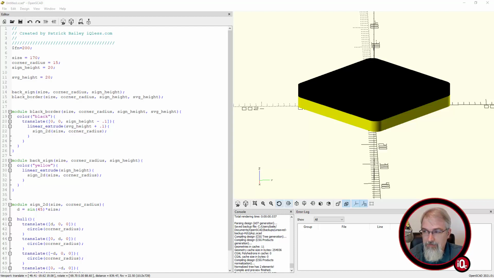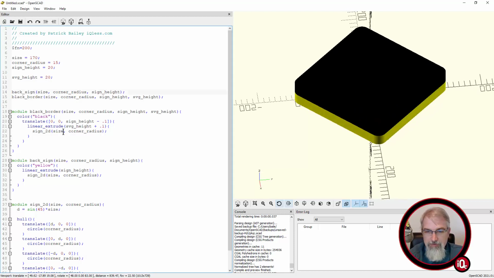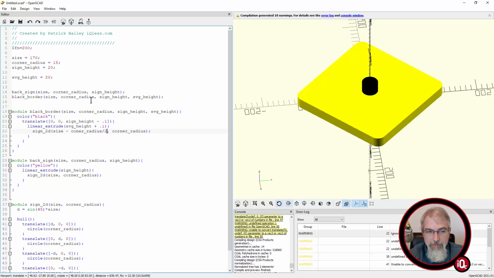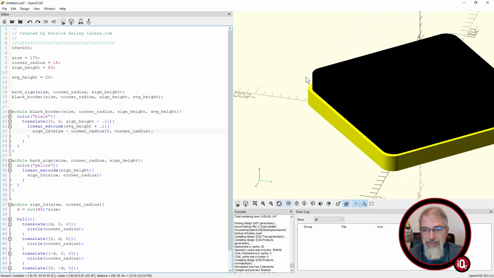So what I'll do, let's see, what did I do with the back border? Okay. I did a translate, and I used the corner radius. So we have the size minus the corner radius, divided by 2. Oh, how about corner radius, not corner radius. There we go. So now we can see this one's slightly smaller.